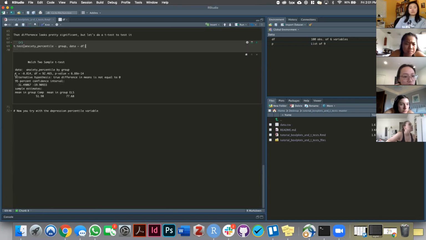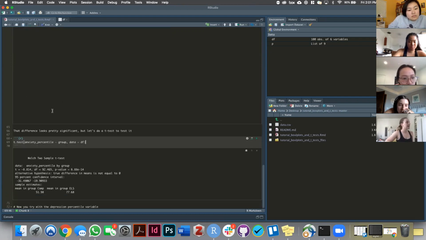Then it gives you this output. So really quickly, I'll just go over what this output means, and then we'll be done. Okay, so the first thing you want to look at is the bottom. Here I can see that the mean of the ELS group on anxiety is 77, and the mean of the comparison is 51. Okay, so it's just your basic two-tailed t-test.